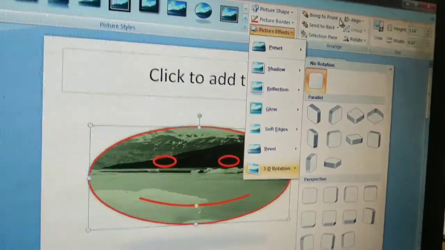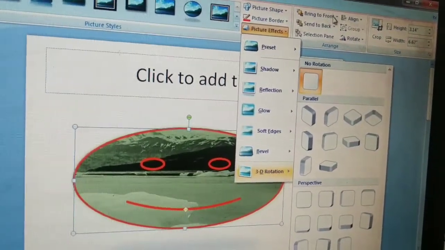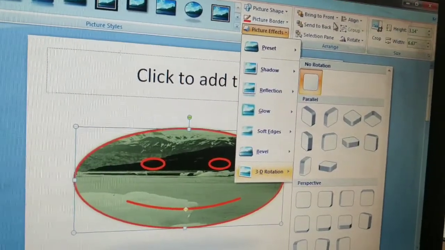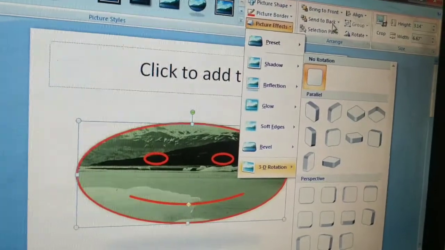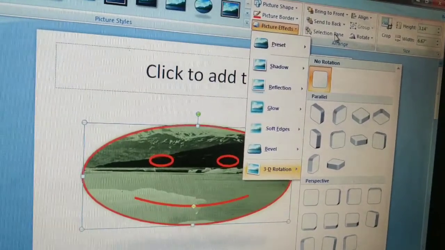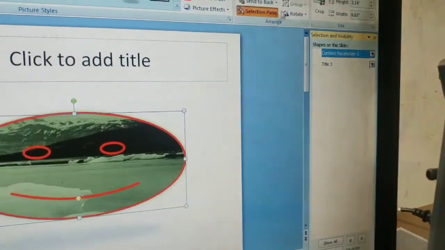Same, bring to front. If you want to bring this picture in front of another picture, then click on bring to front. Send to back. If you want to send this picture back behind another picture, then click on send to back. Then selection pane. If you want to select this picture, then click on selection pane.